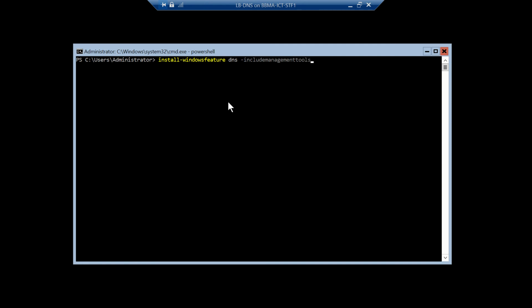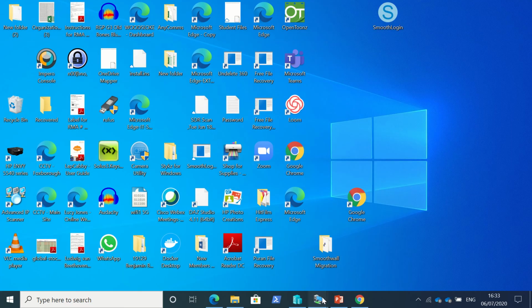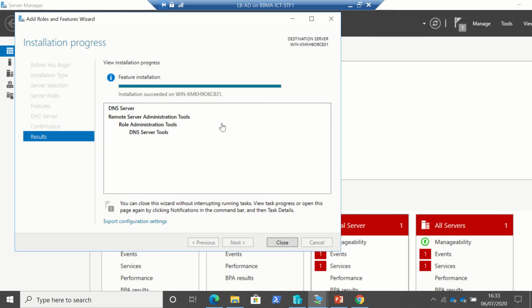Okay, on Windows Server 2008 it was Add-WindowsFeature, just in case anyone's a bit confused on that one. You can still use the same command, but it's one which installs the later version. So that's going through the installation. Right, while that's going, I'm going to minimize that and go back to the GUI.